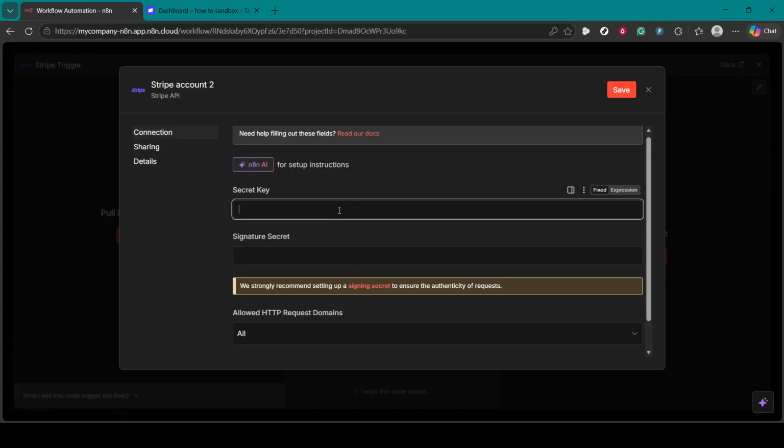You'll find these in your Stripe dashboard. Go to Developers, then API Keys to copy your secret key, and to Developers, then Webhooks to copy the signing secret for the relevant endpoint.